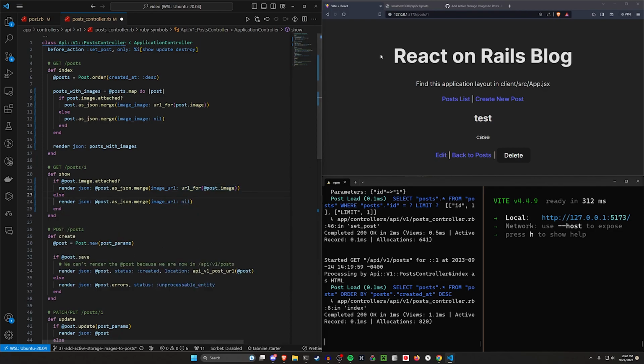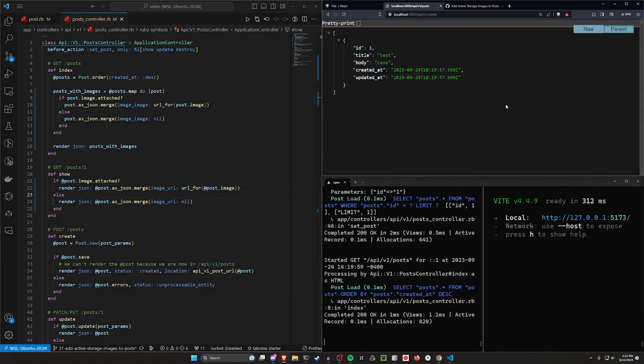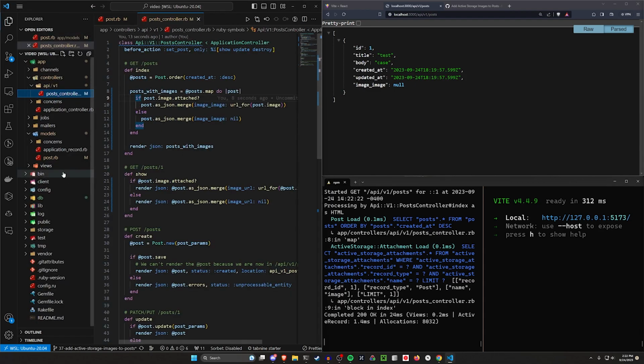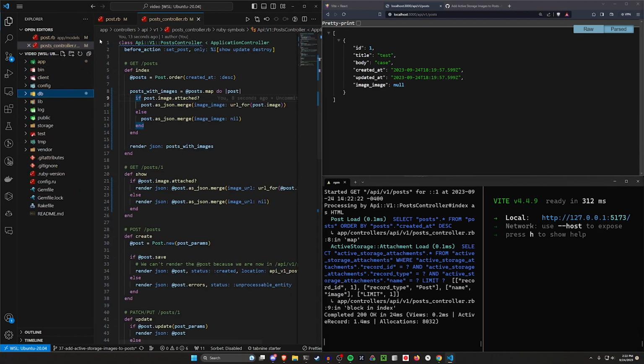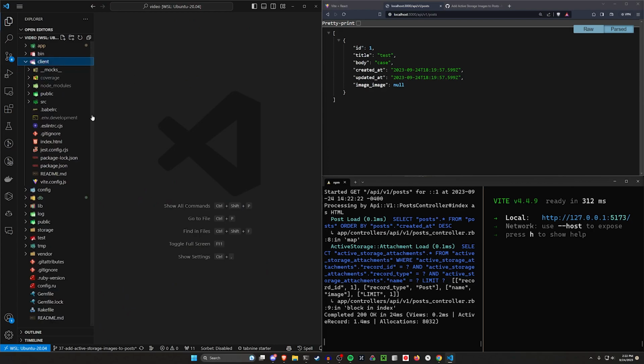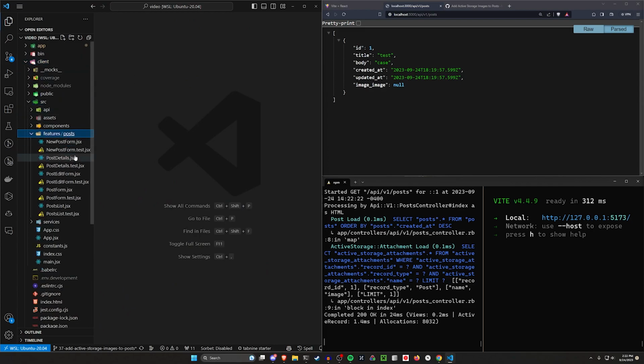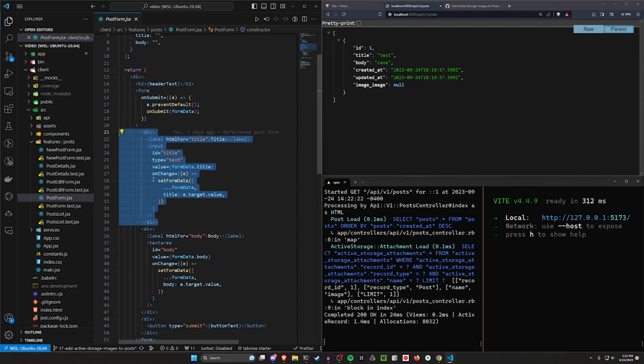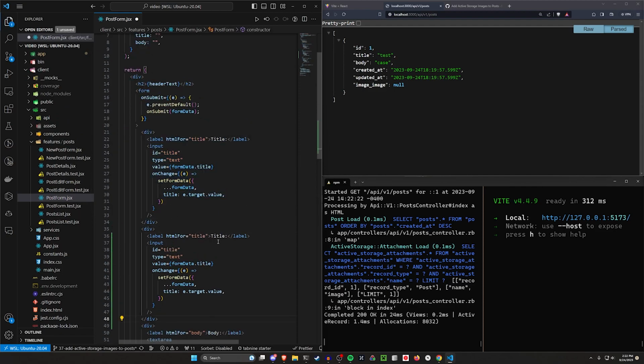So now if we do this, we can come over to our Rails API and refresh, and we'll see we have a null here, which means we can actually do a check on the front end to see if this is null or not. Now what we want to do is in our front end, give ourselves the ability to upload one of these. So over here, we can come into our client, into our src, our features, I want to say, and our post form. And then we just want to copy this title component right here, and we want to paste in an image one. So we'll say this is for the image.